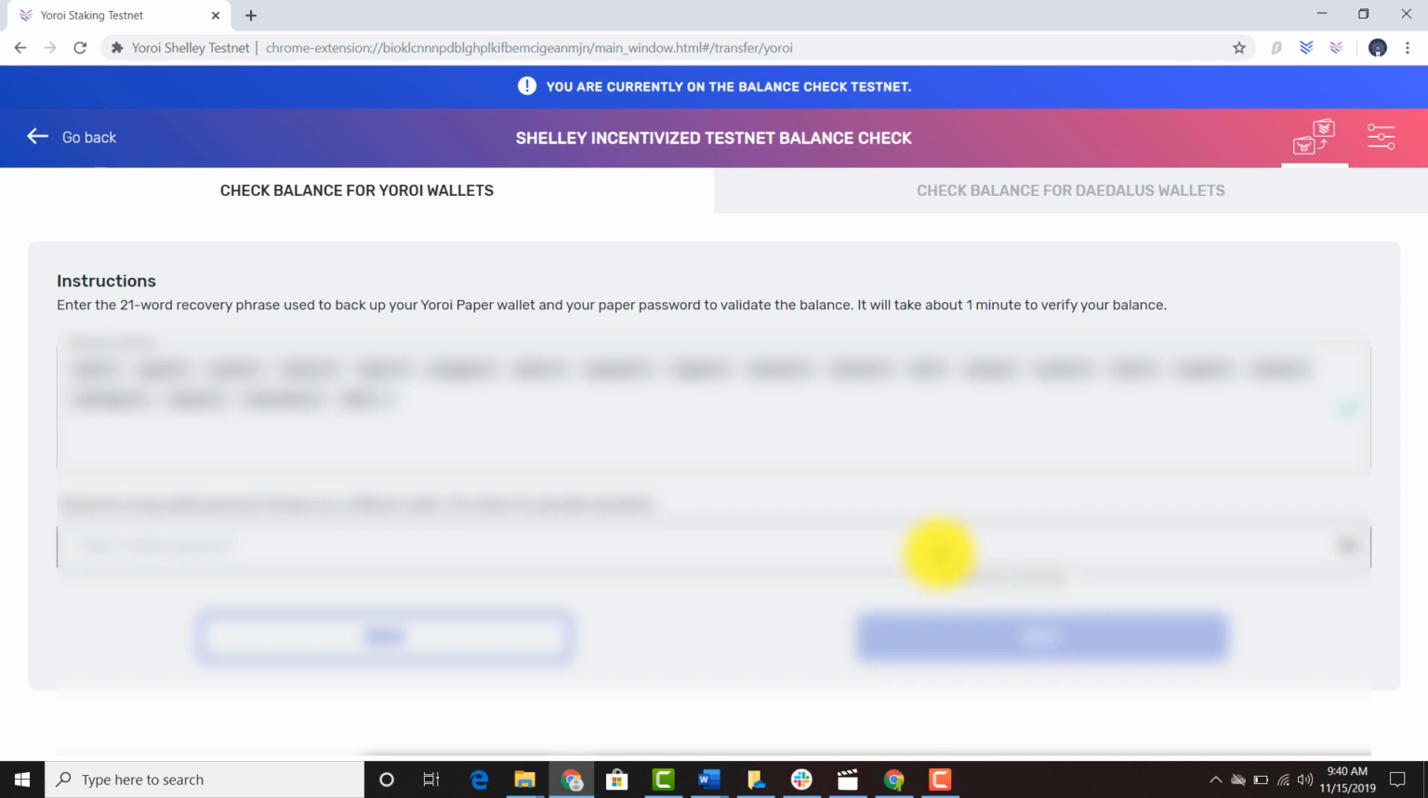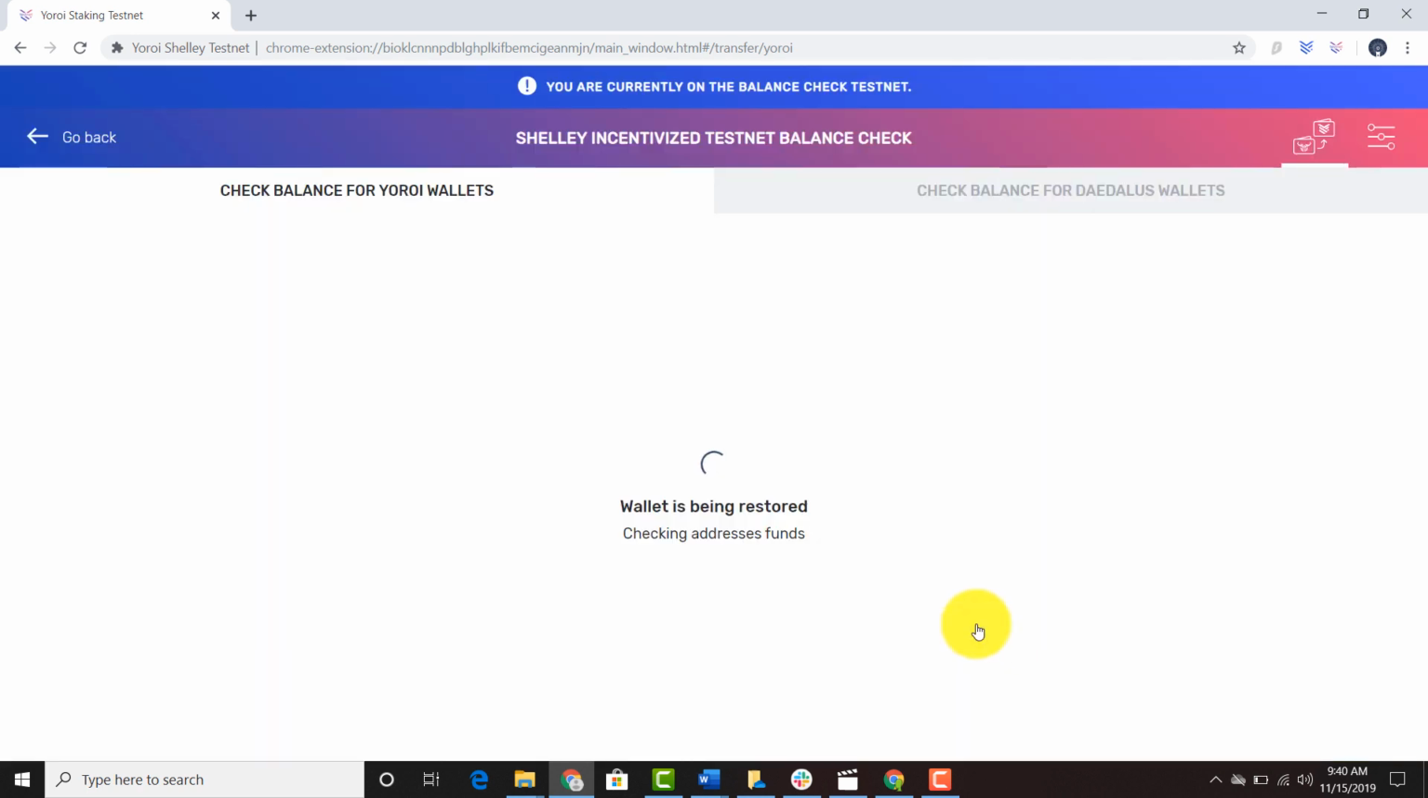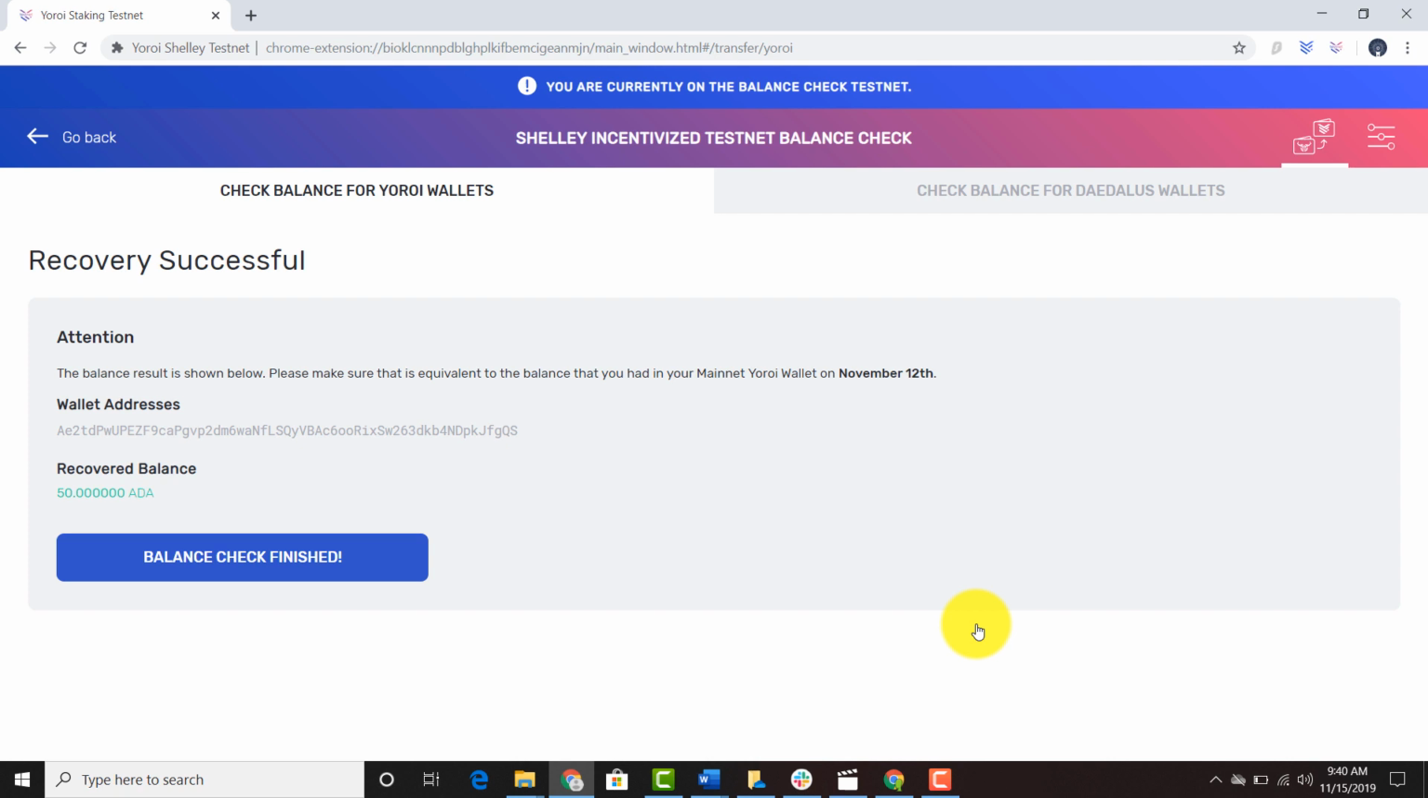You're also going to type in your paper wallet password. You should have that written down. Click Next. You're going to click Confirm. And as you can see, my recovered balance is 50 ADA. You can click Balance Check Finished, and that's all you need to do.